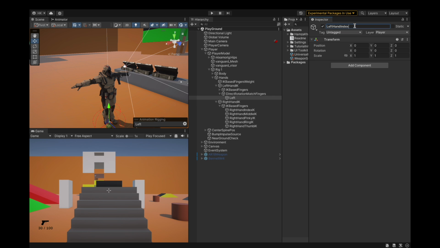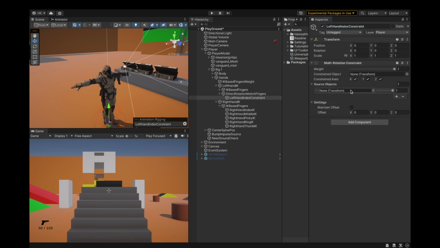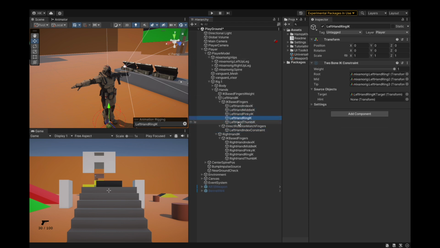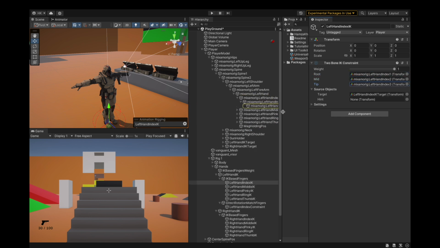So this is the first one, left hand index constraint, and we can add a multi-rotation constraint. So that's how we're going to do it, and then we need to assign the constraint object and all that stuff. It's going to be quite boring, so I'm not going to actually go through all of that, as you should already know that. We've gone through quite a lot of animation rigging stuff now.